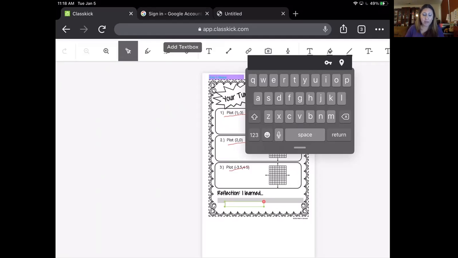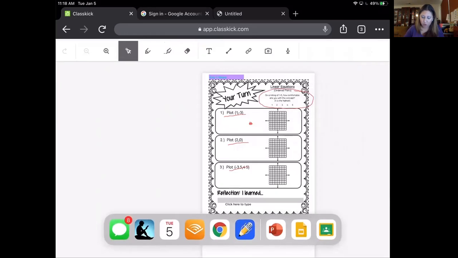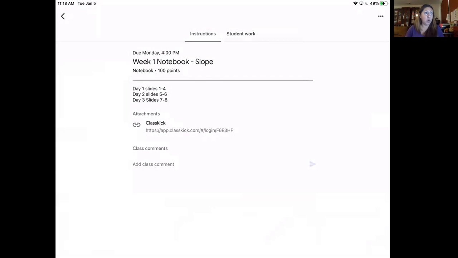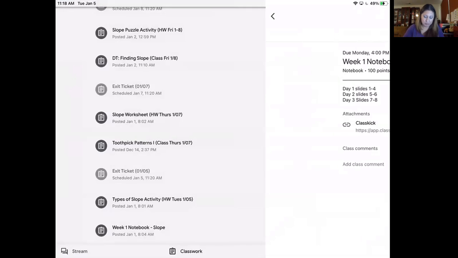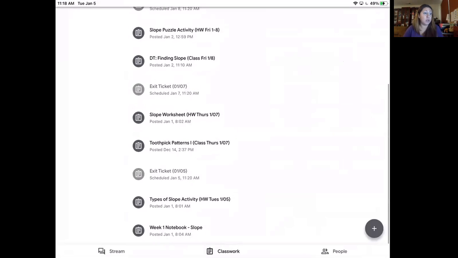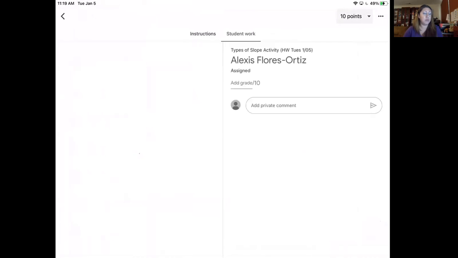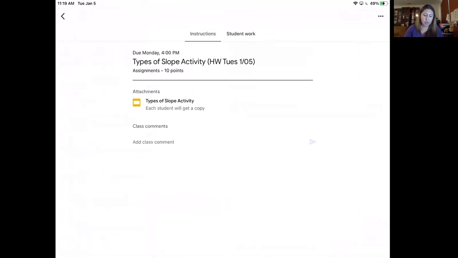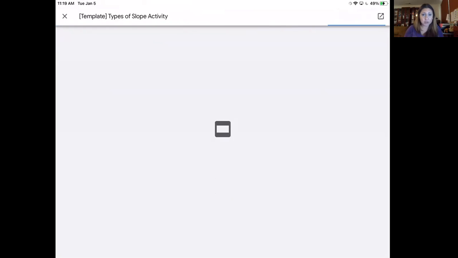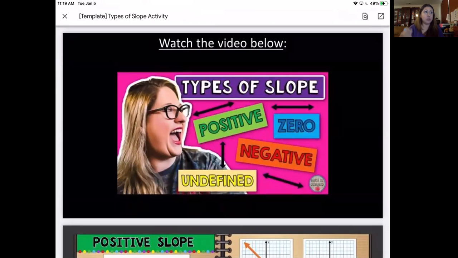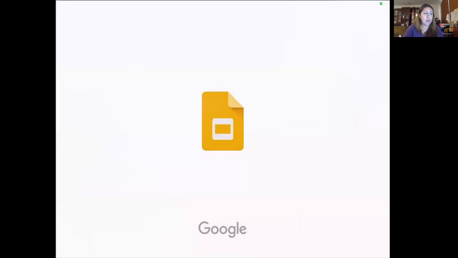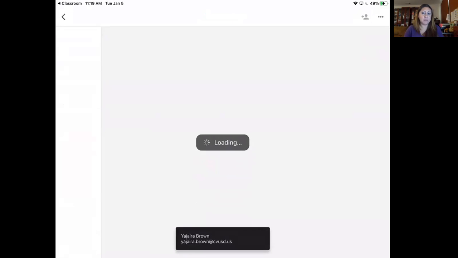As you guys are working on that, I am going to show you guys how to do your homework. So I'm going to pull up your homework. It's going to be right above where your notebook was in your Google Classroom. Click on types of slope. This is a Google slide. So you're going to have to open it up. You see the little box underneath my battery symbol? You'll have to click on that. And it'll open it up in Google Slides.